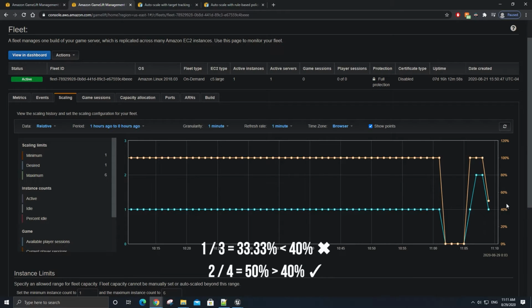So let's add another instance hypothetically. Now we have 2 available game sessions out of 4 total, which equates to a percentage of 50, which is above the buffer of 40. So in about 3 to 5 minutes, we should see 4 available game sessions and 4 active instances. So wait that time and come back after.